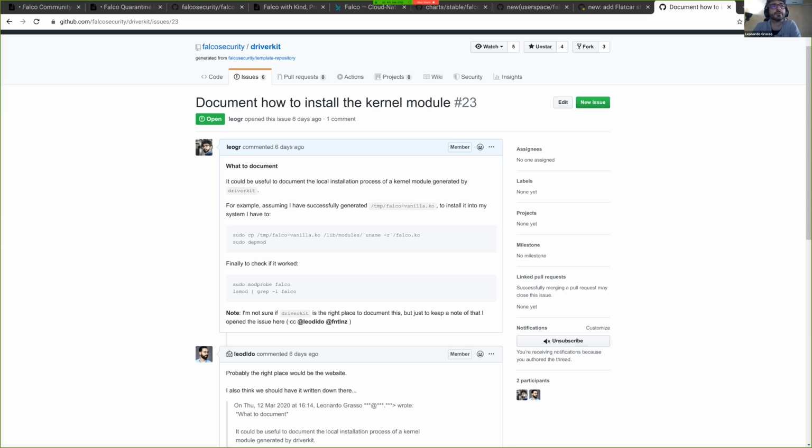Okay, I want just to add one thing. I opened an issue just to explain how to install the kernel module manually, because maybe some people want to try it locally, maybe also during development. And maybe we can put this very simple instruction somewhere. As Leo said, maybe the best place is the website.